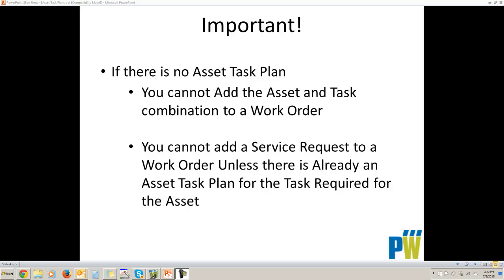Creating and maintaining your asset task plans is very simple in PubWorks, and it takes very little time. However, it is very important that you understand that if there is no asset task plan, you cannot add the asset and task combination to a work order. Neither can you add a service request to an existing work order.